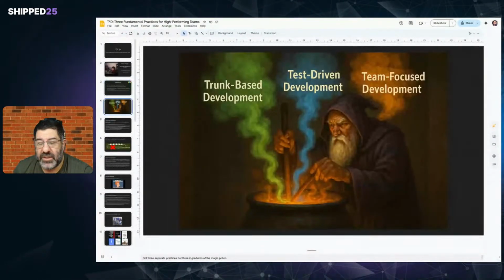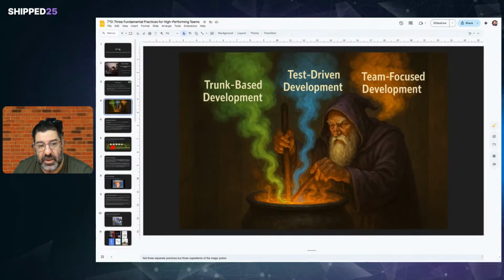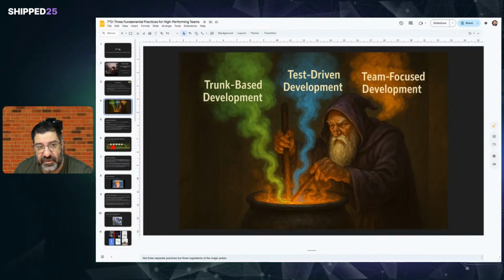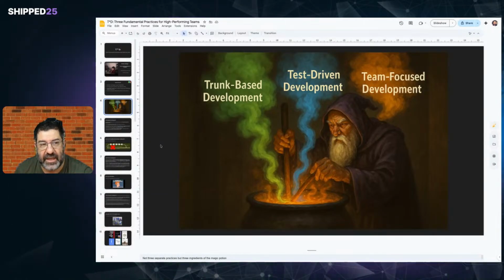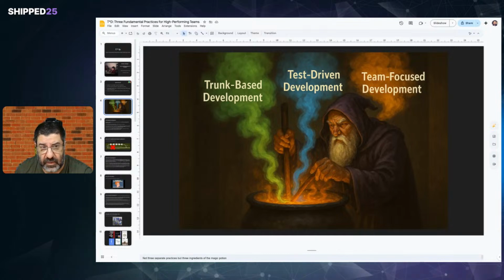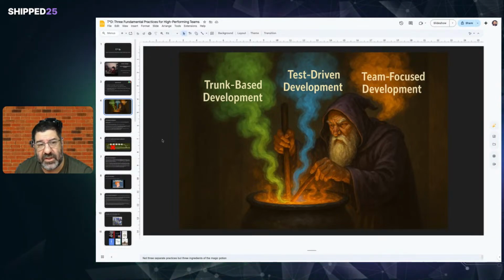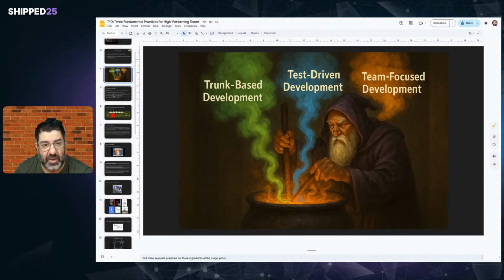But to go back to T-star-D, it's basically the union, the magical mix of these three practices: trunk-based development, test-driven development, and what I call team-focused development, which is really mob programming. And I want to stress the point here that my idea is that in order for teams to be really, really high performing, these three practices should really go together, and I'll explain why. But before I delve into that, let me give you a definition of these practices, even though I'm sure many of you have heard of them before.